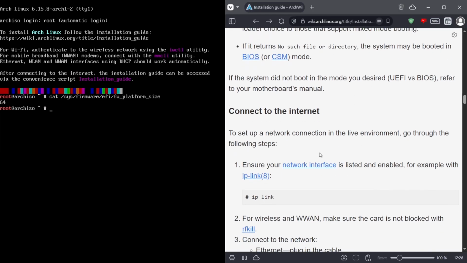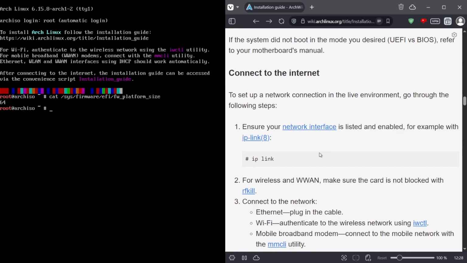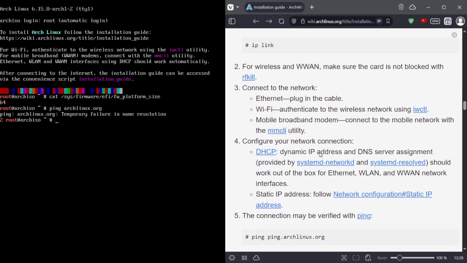All right, the next step is to connect to the internet. So first I can check whether my internet is working or not. For that I can try to ping the Arch website. Okay, so the internet is not working. I'm gonna fix it.